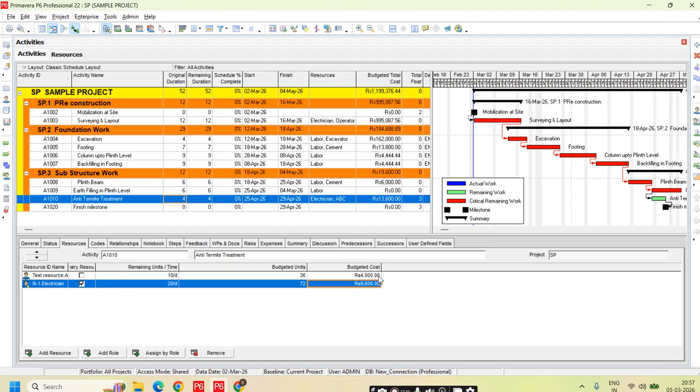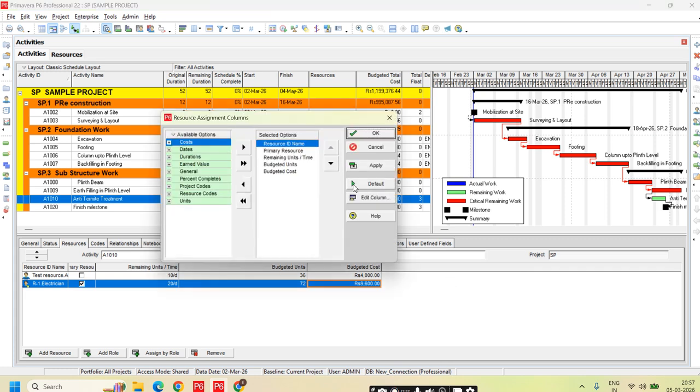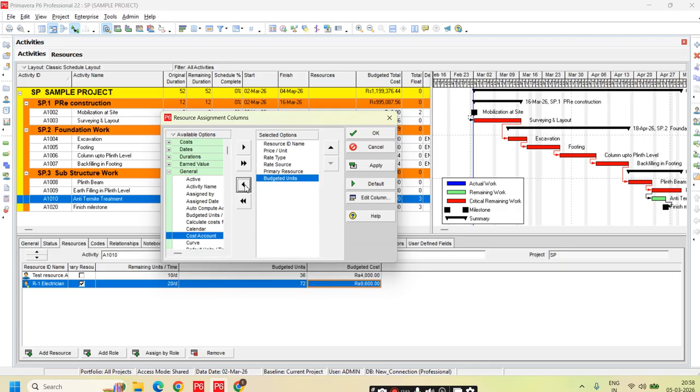You don't require all the columns. If you remember last class what I did, I just right clicked here and went to customize the resource column. Default will have so many things like actual unit and all. But in the initial stage, when you are adding the resources, we don't need everything here. We just need the resource name. Budgeted unit will be enough. Actual cost and all, later we will see, as of now not required. You just keep the budgeted unit.